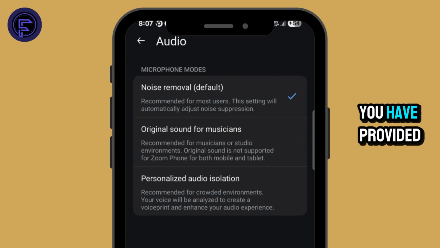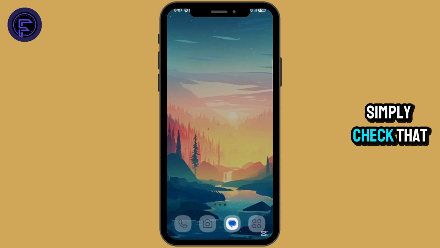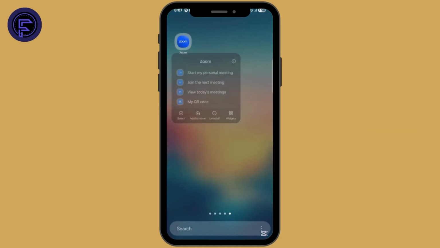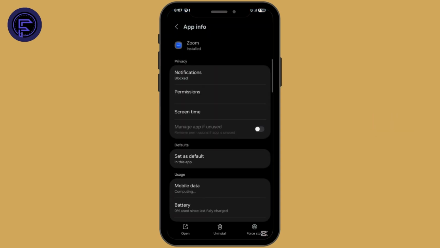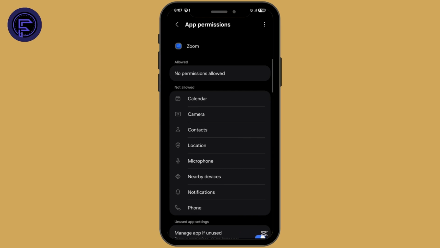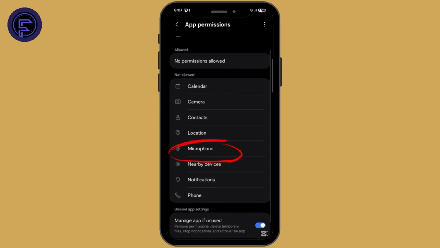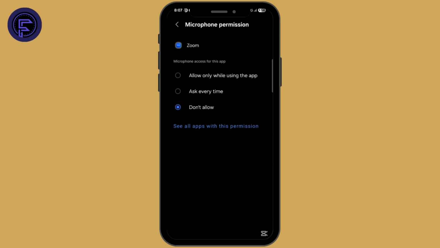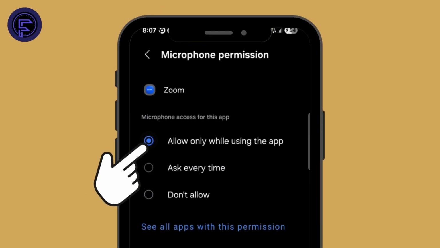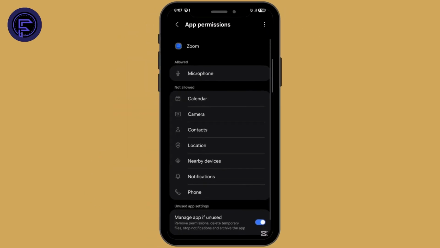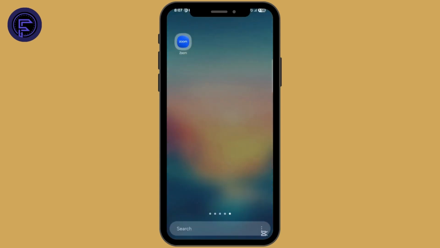Also, make sure that you have provided microphone access to the Zoom app. You can simply check that by going to your settings. Or you can tap and hold on the app and click on the eye icon to go to App Info. Inside App Info, select the option Permissions. Now make sure that the microphone option is in the Allowed section. Click on Microphone and select Allow Only while using the app. Without providing microphone access, your microphone or audio won't work.